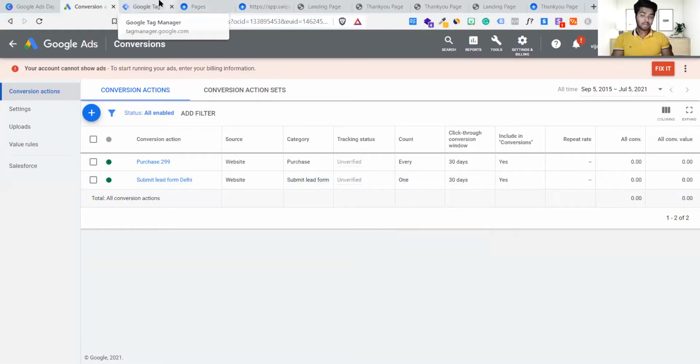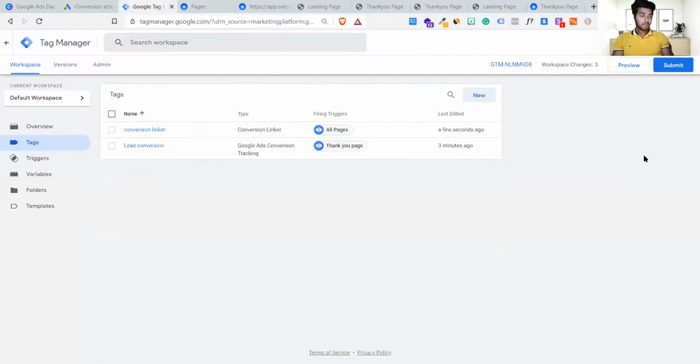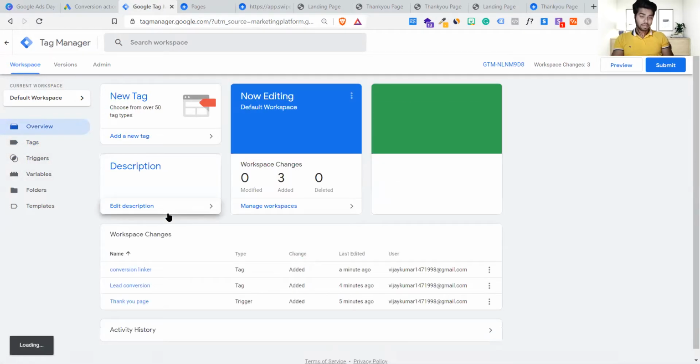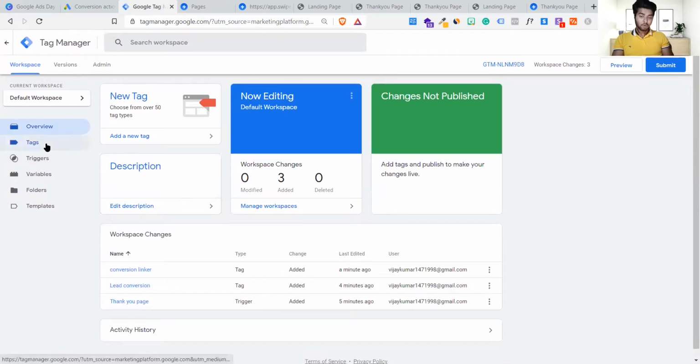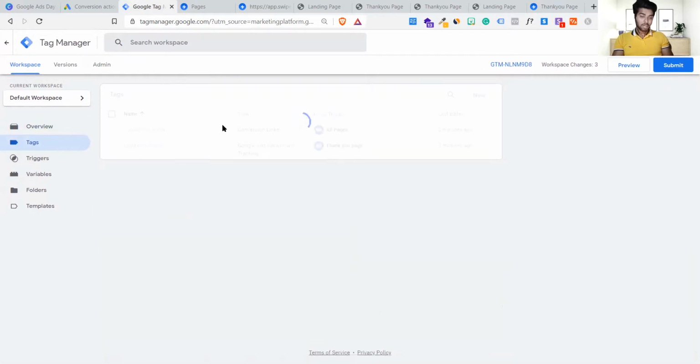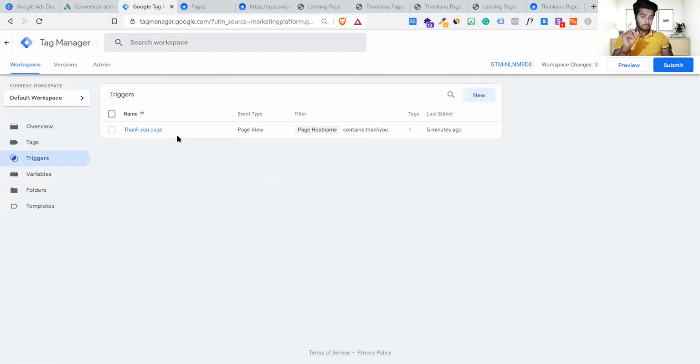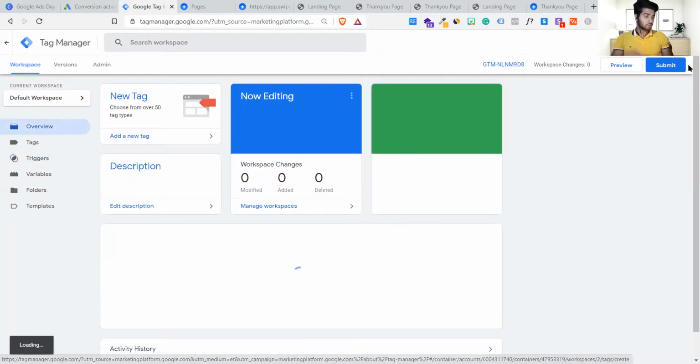Okay, let's come back to this Tag Manager, and this is not yet done. The moment you do all this, like you added tags, triggers, you come back, here is all the information. You go to the tags, you have two tags which you have created. Go to the triggers. There is one trigger that you have manually created for the thank you page, and the all pages trigger was a default feature.